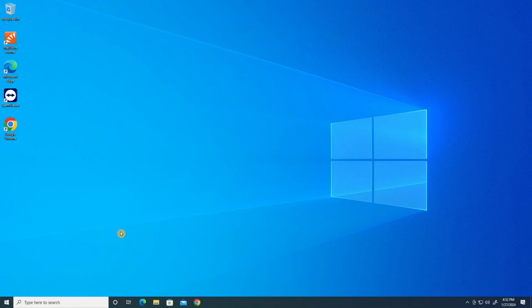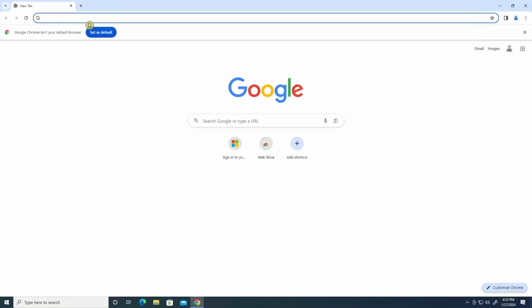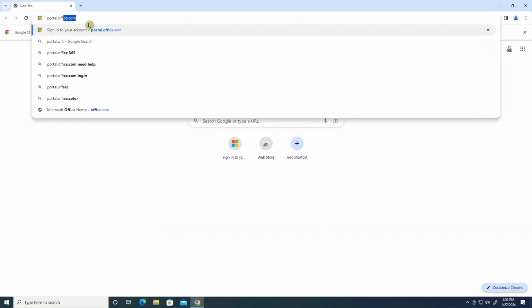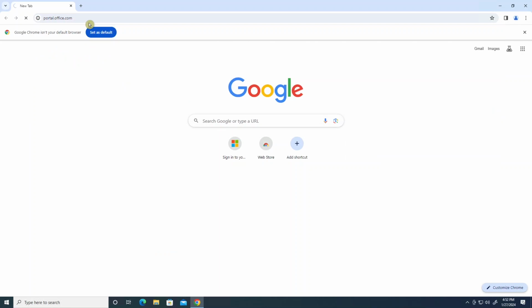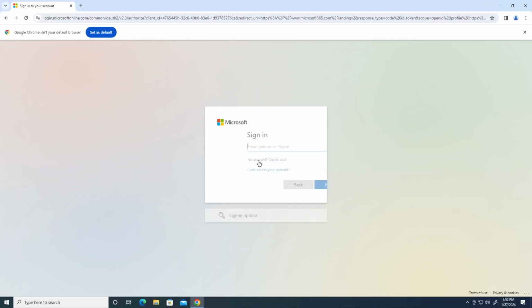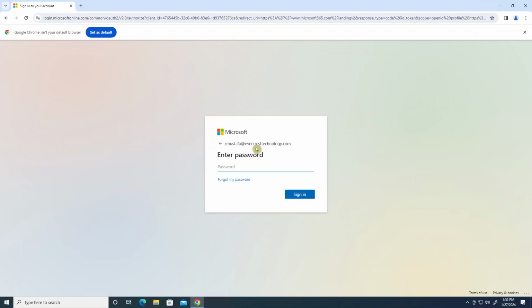All right, so let's dive into this and show you how to create your SharePoint site. The first thing you want to do is log into your Office 365 or Microsoft 365 portal by going to portal.office.com. That's the way I like to do this. I'm just going to use the same account, but you need to sign in, obviously. Go ahead and sign in like this.